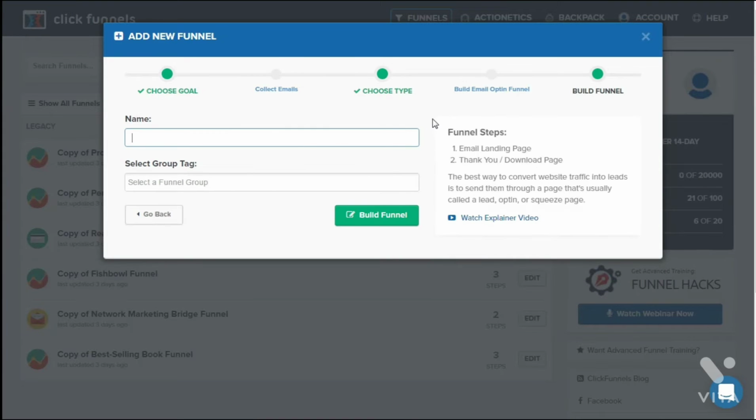So under Collect Emails, it's a 2-step funnel, and for a 2-step funnel, you can read more about it on the right-hand side, the right section over here. The first 2 steps are Email Landing Page and a Thank You Download Page. Email Landing Page is also known as a squeeze page or an opt-in page. And there is a short sentence explaining what this funnel is all about. You could also watch the explainer video for more information.